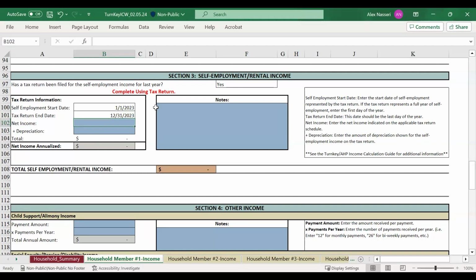Next, enter the net income and depreciation as shown in the tax return on Schedule C, Schedule E, or Schedule F. Please review the AHP TurnKey Income Calculation Guide for the exact lines you will find those numbers on. Once this section is completed, you will see that the annualized amount for net income is calculated below. Please note, negative net income will show as 0.